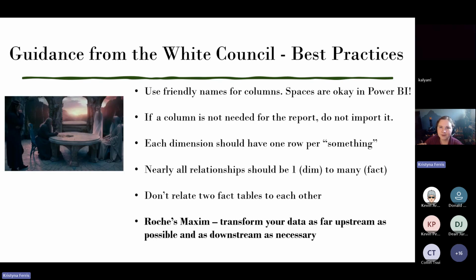I recommend using friendly names for columns. You can use spaces in Power BI. If you're used to other ETL tools, maybe you're coming from a data engineering background, you might think, hey, I need to put underscores in everything, it needs to follow a certain naming convention. But for Power BI, it's actually a good thing to use friendly names. We can put spaces in there, and we can make it easier to build something that is going to be beautiful and useful to more people.